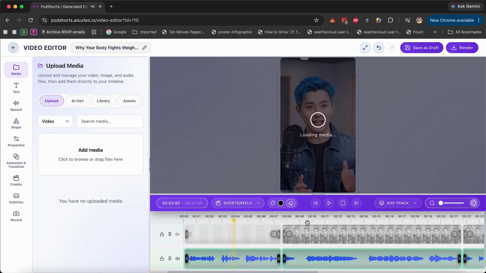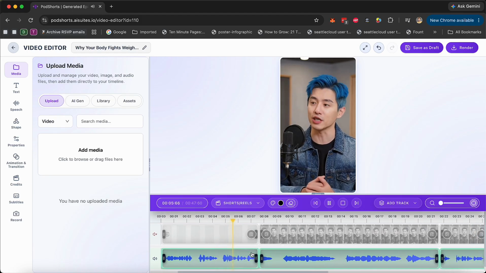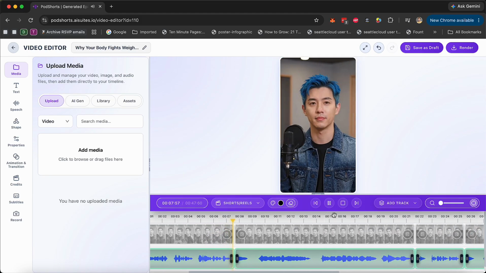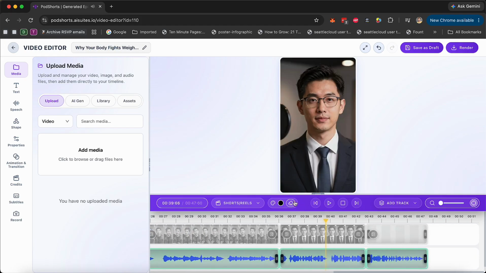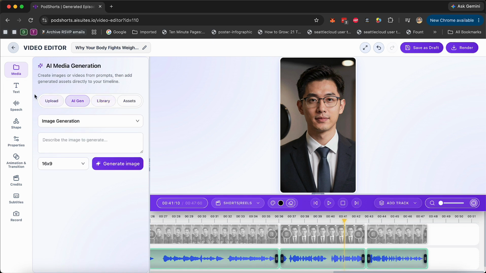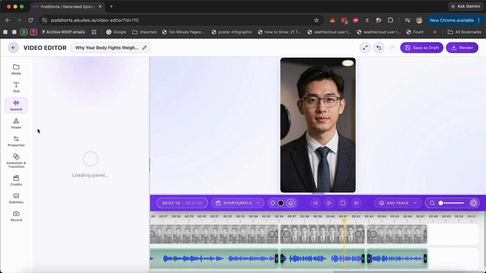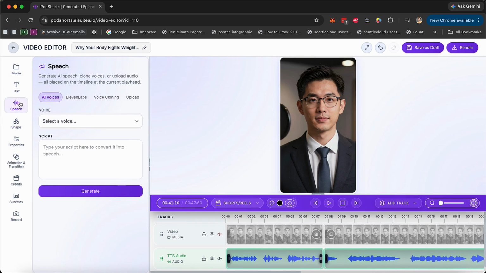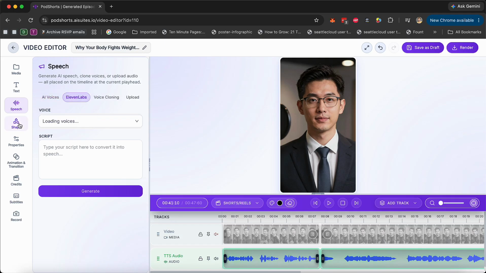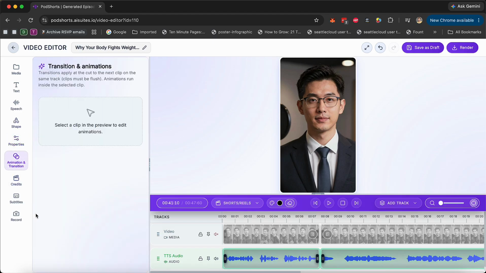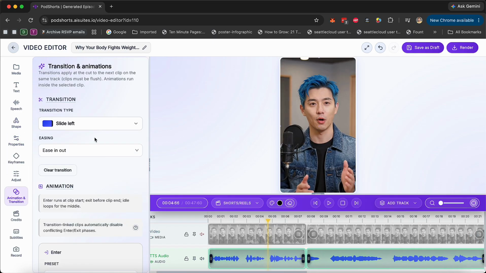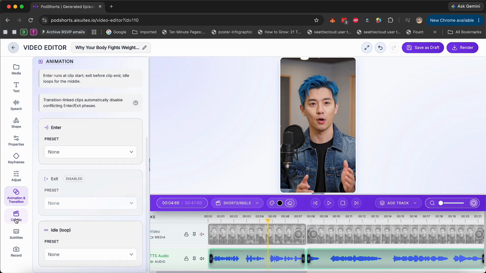Then you can preview the video and see how cool and realistic it looks, with a transition between the first guest and the second host that we included, and then modify everything the way you prefer. You can upload your own media, generate using AI, add text and captions, do voiceover, change the voices, or clone your voice. You can add different shapes, elements, and transitions, select whatever clip you want, and add transitions and animations to the scripts.